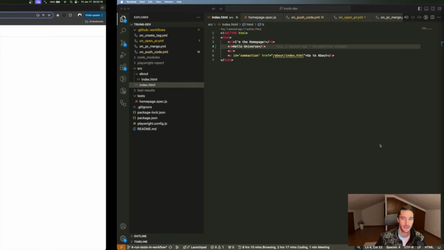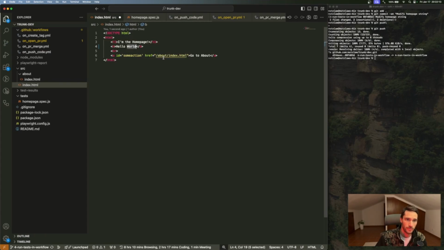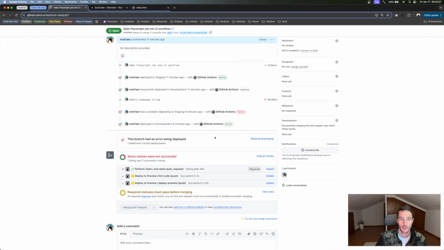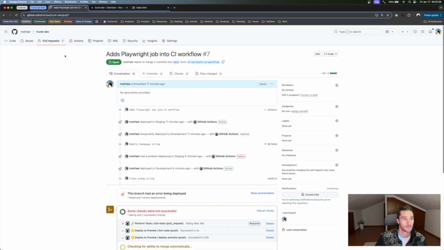So let's fix the test quite quickly. I'm going to revert the change. I'm going to git add and commit "fixes wrong string". Push it. It will run again as soon as it picks up.